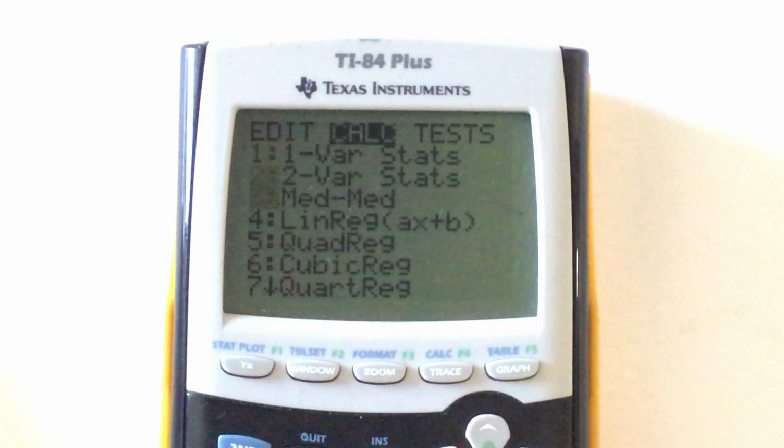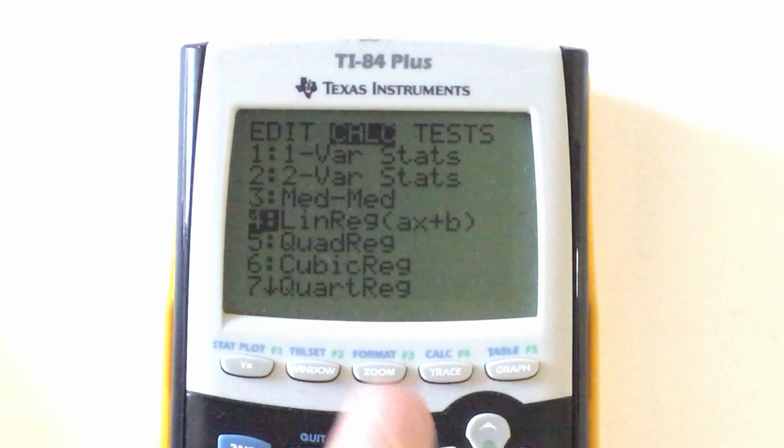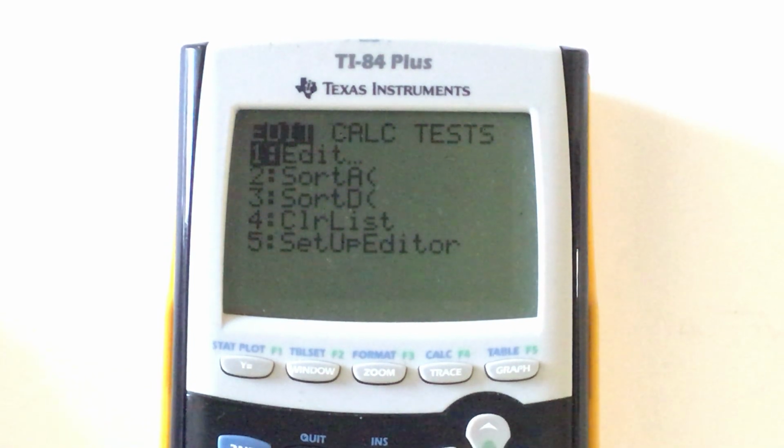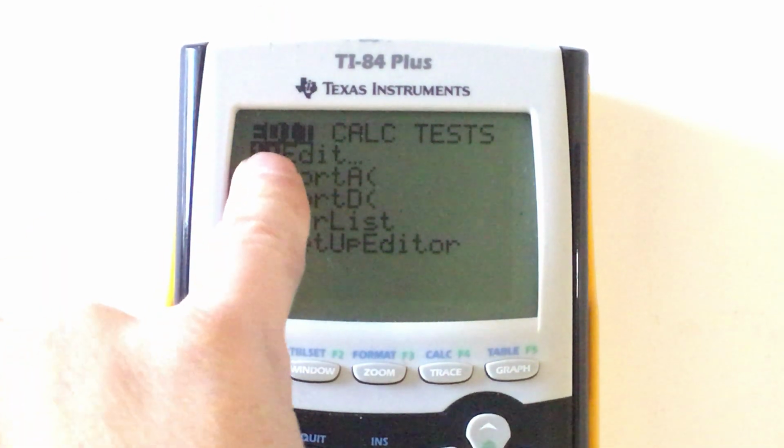Now in the past, you've done number four, linear regression. Did you do quadratic, cubic regression, other kinds of regression last year? It works exactly the same. Okay, we're under edit right now. So the very start, I want edit.